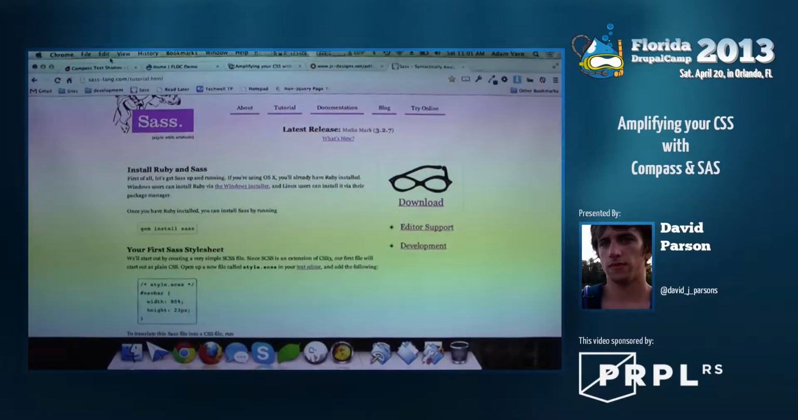In case anyone can't see it, the website for SASS is sass-lang.com. There's a lot of great tutorials and features here. This is the installation page, but the documentation, the API, and everything you would ever need to know about how to do this or that is on this site.